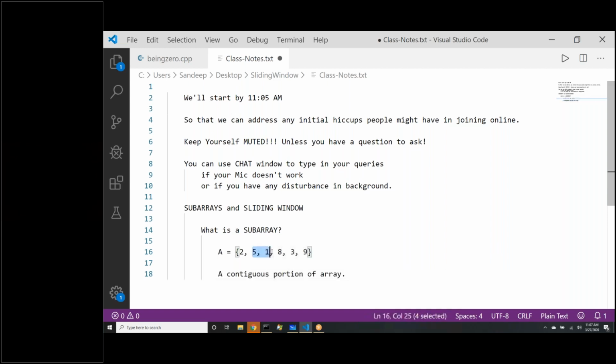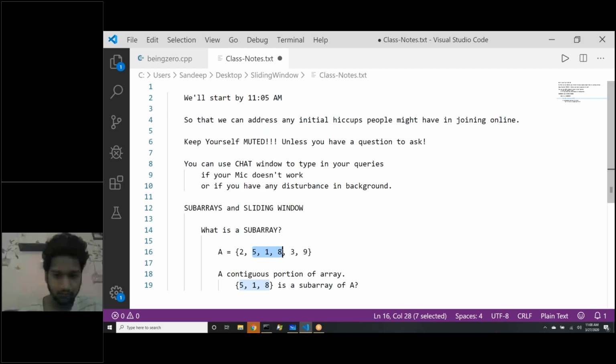So if you take 5, 1, 8, do you agree 5, 1, 8 is a sub-array? Can we say 5, 1, 8 is a sub-array of A? Yes, because it is contiguous. Contiguous is like they should be together. You should take the entire chunk together. Then only we say it's a sub-array.